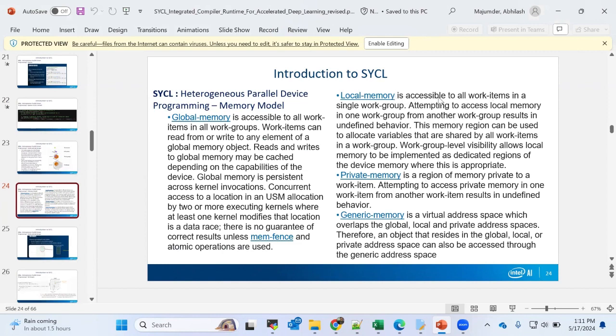The local memory is accessible to all work items in a single work group. Attempting to access the local memory of one work group from another work group results in undefined behavior. The memory can be used to allocate different variables shared by all work items. Private memory is a region of memory private to a particular work item. Attempting to access the private memory of one work item from another may result in undefined behavior.